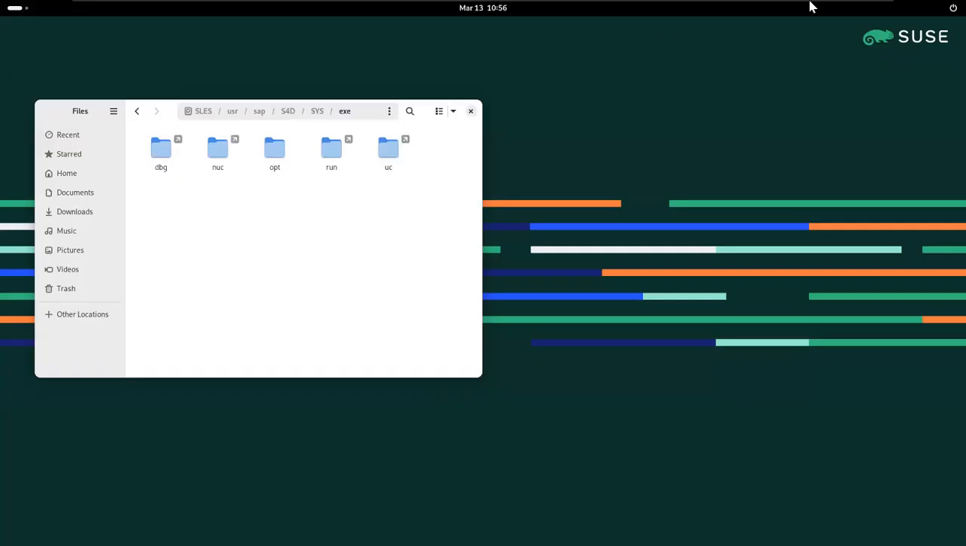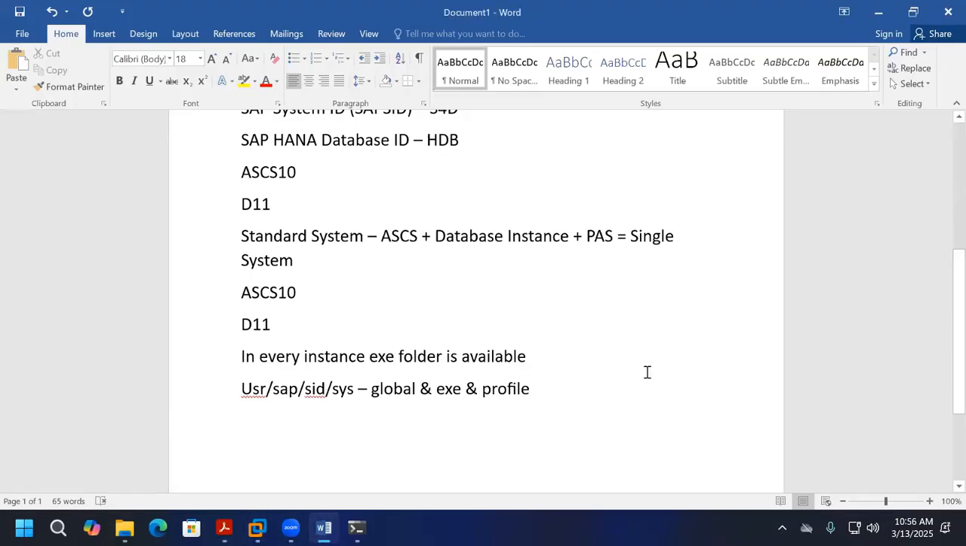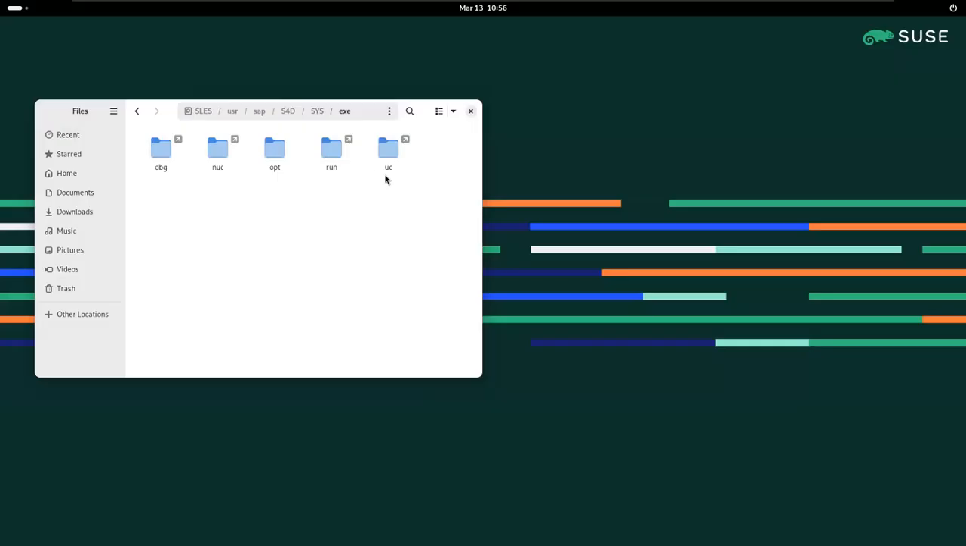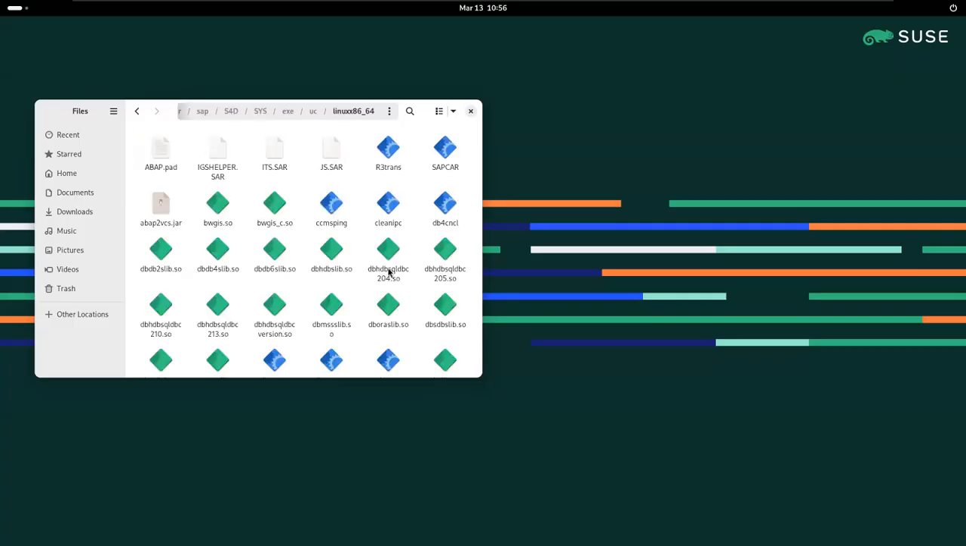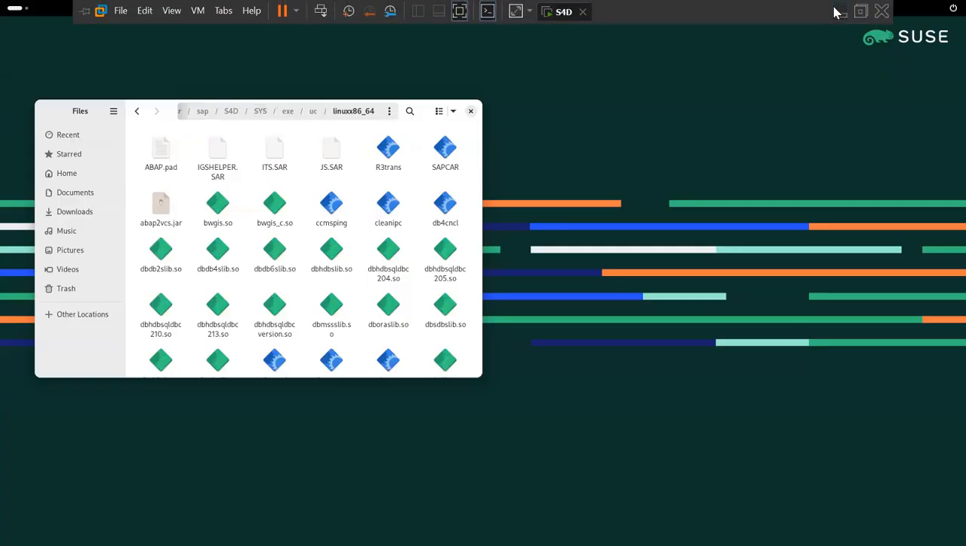UC. What is the meaning of UC? UC means Unicode. NUC means non-Unicode. That is the difference. If you install a Unicode system, here they show UC. If you install a non-Unicode system, here they show NUC. UC, what is this directory? USR, SAP, SID, EXE, UC, Linux x86 64. What is that directory?